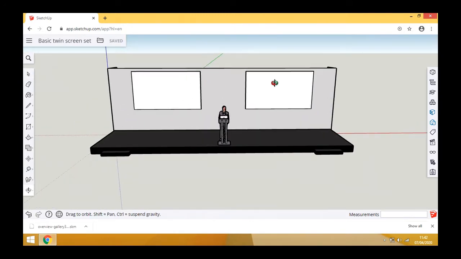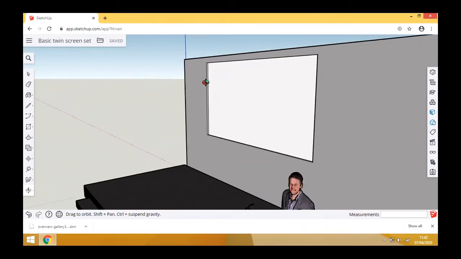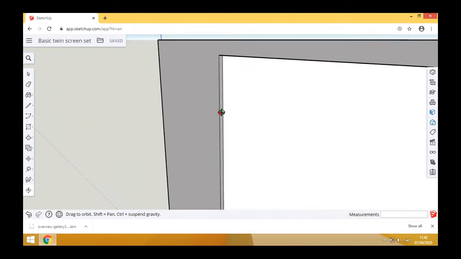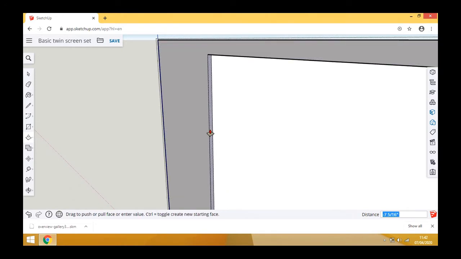So the screens are quite close together. If you're in an audience sitting here, you could look at either of those screens. It wouldn't really matter. An easy way of pushing them further apart in the design is to use the push-pull function. So triple click and push-pull, hover over here, and I'm just going to move it 2 foot. So I type in 2 apostrophe.